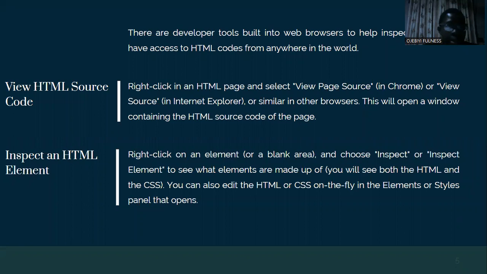We can view HTML source code by right-clicking on an HTML page and selecting view page source, mostly in Chrome, because you're going to use Chrome. But you can also view it in Firefox, Internet Explorer, and the different web browsers, to open a window containing the HTML source code of the page. Also, right-click and choose inspect. I'm going to be showing that now.